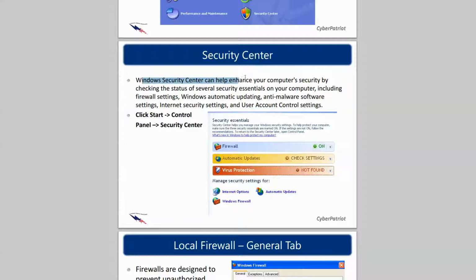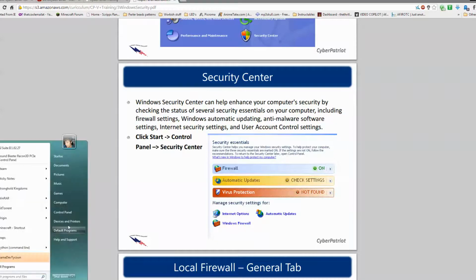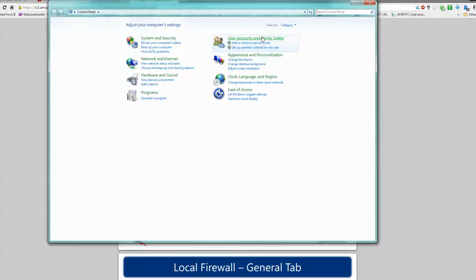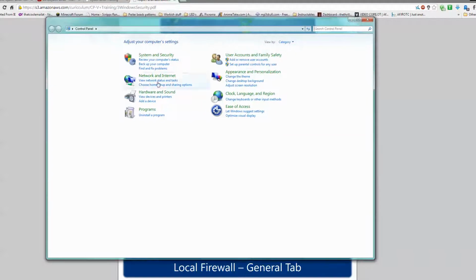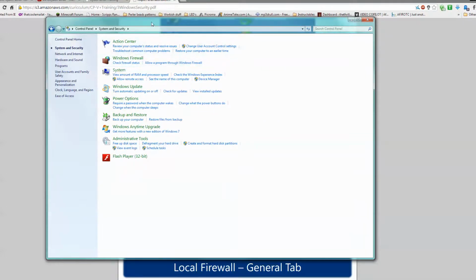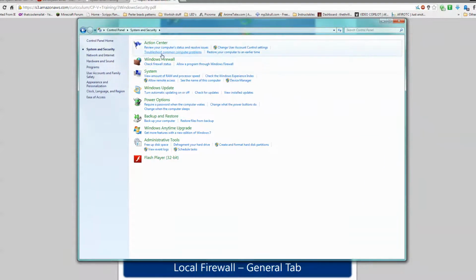All right, the Security Center. Windows Security Center can enhance your computer security. You click Start, Control Panel, and then Security Center. So let's do that. Start, Control Panel. This is not XP, so you would go to System and Security. Windows 7 and also Vista have Firewall, System, and Windows Update there.